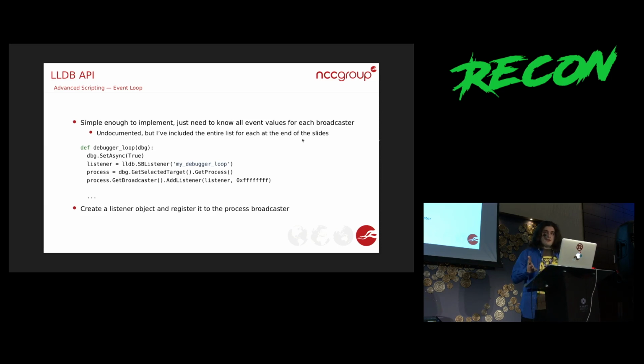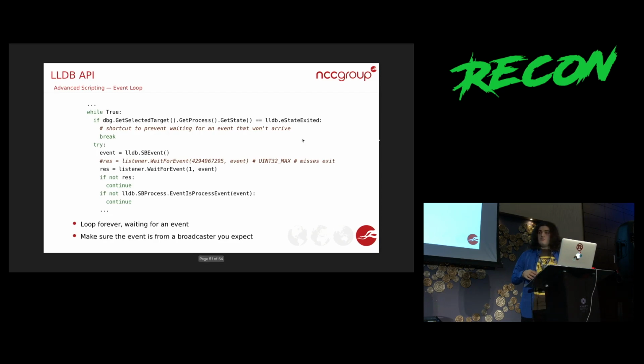So basically, you create your own listener, and then you get someone else's broadcast receiver. So we get the broadcaster from the process, then we add our listener to it, and then we start looping in an infinite loop. The first part of this is a check to determine that the process hasn't exited for some reason before we even started the loop, in which case we'll be waiting forever for events that will never arrive, and the whole thing will lock up.